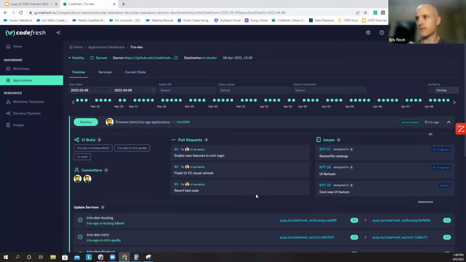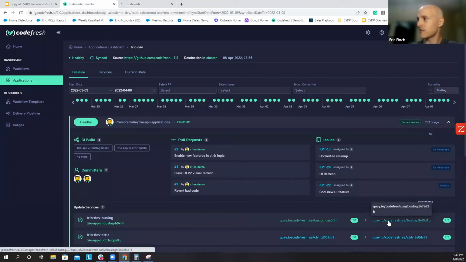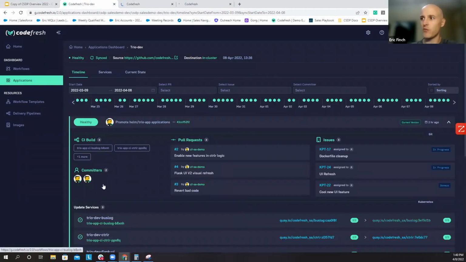So I'll break this down one by one. Again, feel free to message me in the chat if you do have any questions or I can clarify anything. But we're deploying software here. Let's think about everything that's involved with that. We've got quick access here to the previous version that was in this environment. We've also got access to the current image that is now in this environment that was a result of what these committers and the associated pull request put into this image.